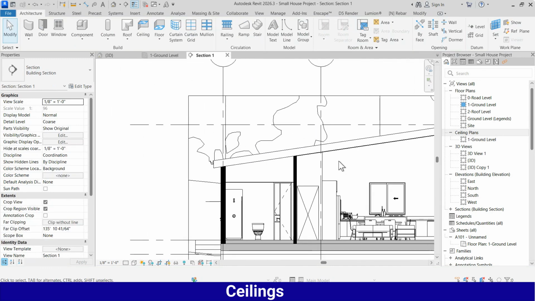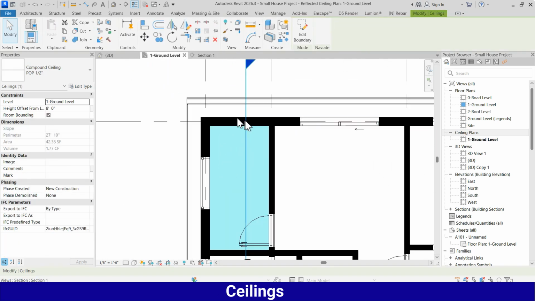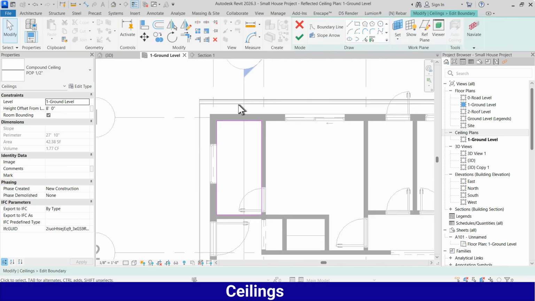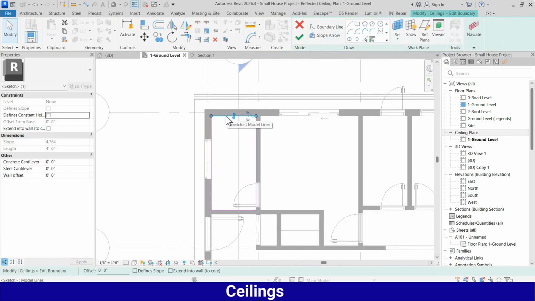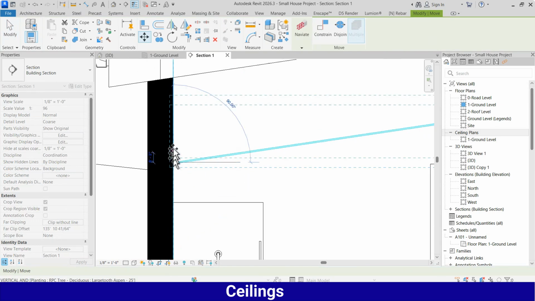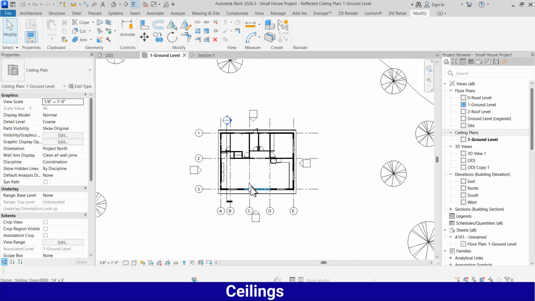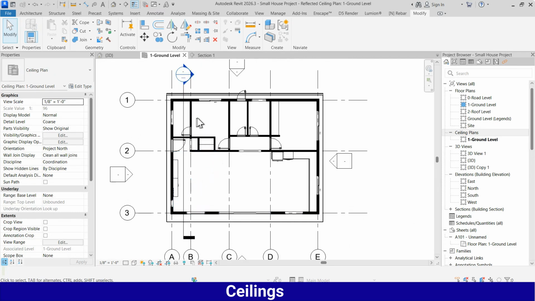Go to the section, select it, ground view, and edit boundary. Select it, edit slope, and the slope value we have copied. Control V, and then finish it. Go to the section, move to the roof. Go to the ground view, and if you notice here, we can't see the ceiling here.